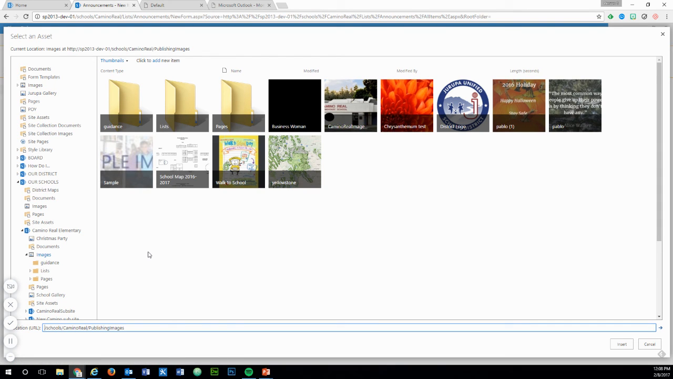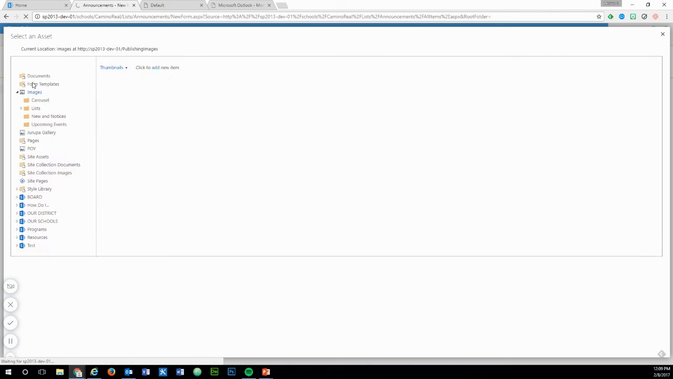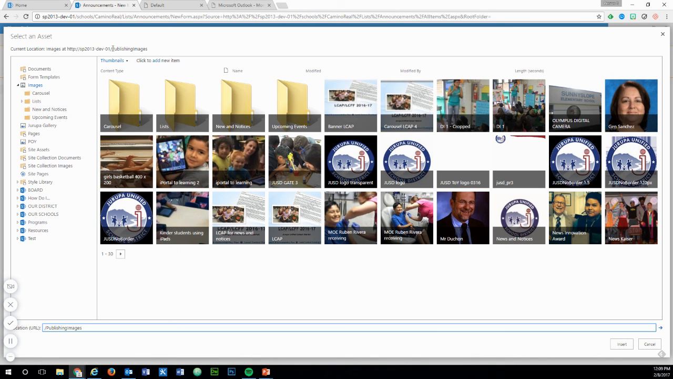When we add from SharePoint, it can be a little bit confusing because you're not always in the right place. If you want to check your location, you can check where you're at right here. So if you can see right here, it says Camino Real. That's how I know that I'm in the right location. So it's schools, Camino Real. Sometimes I open this up and I'm all the way on top at the district level. So this would be like the district level. These are all the district pages.